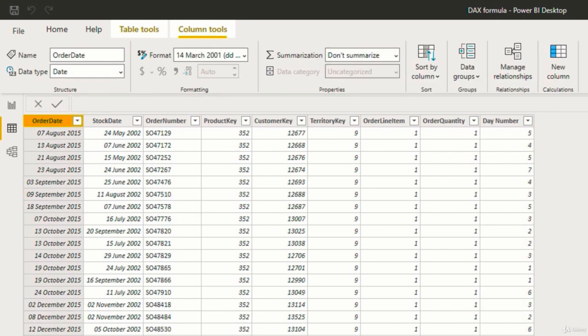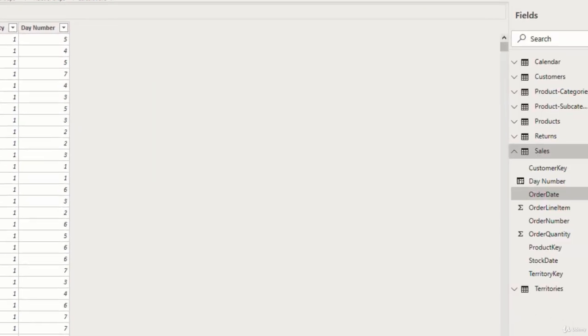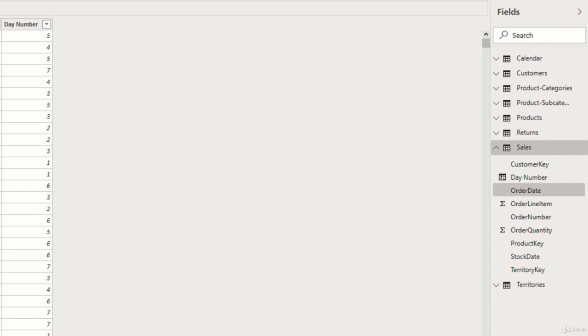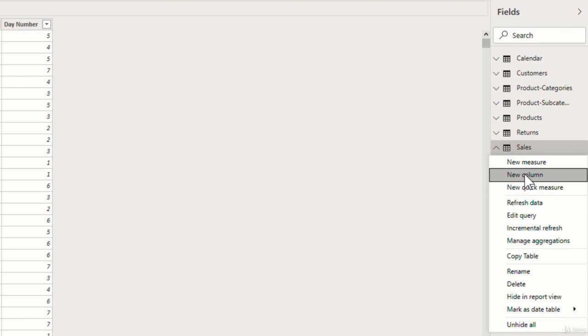Now, similar to how we use the weekday function to mark a date to its corresponding day in the week, there is another function called day. Let me quickly show a demo for that. So I'll add a new column to the sales table.